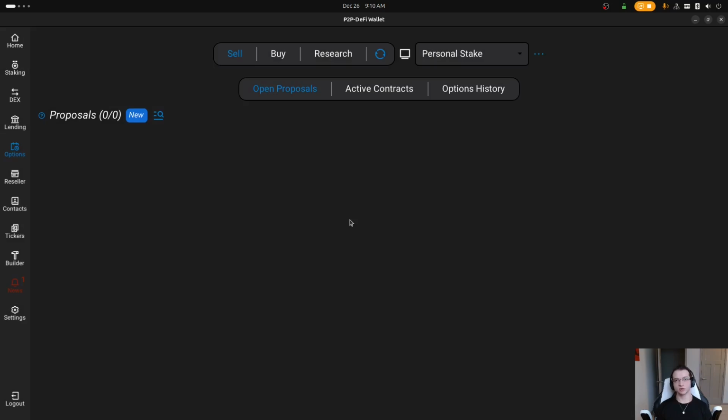We are going to skip the notifications for now. The layout is very similar to the lending page. You can be a seller of options contract, which is the writer, or you can be a buyer of options contracts. And if you don't know what terms to offer, you can also use the research tab to see what other active contracts are offering. We're going to cover each one in more detail.